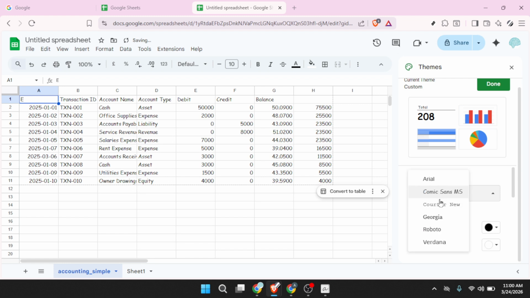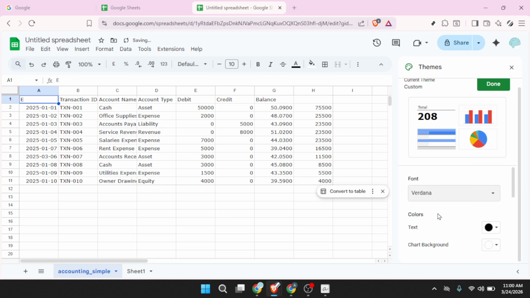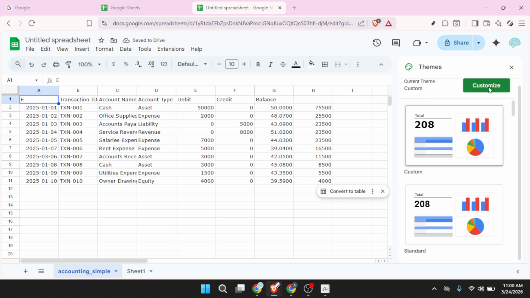What you choose here becomes the default typeface for the sheet's theme, so new cells and any content that follows the theme will immediately use it. When you're happy with the choice, click Done at the bottom of the theme panel. That closes the sidebar and saves your theme changes.